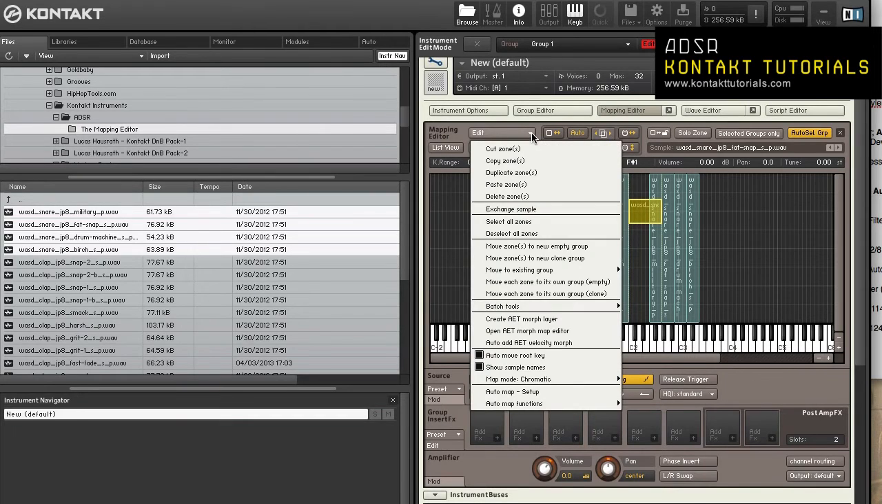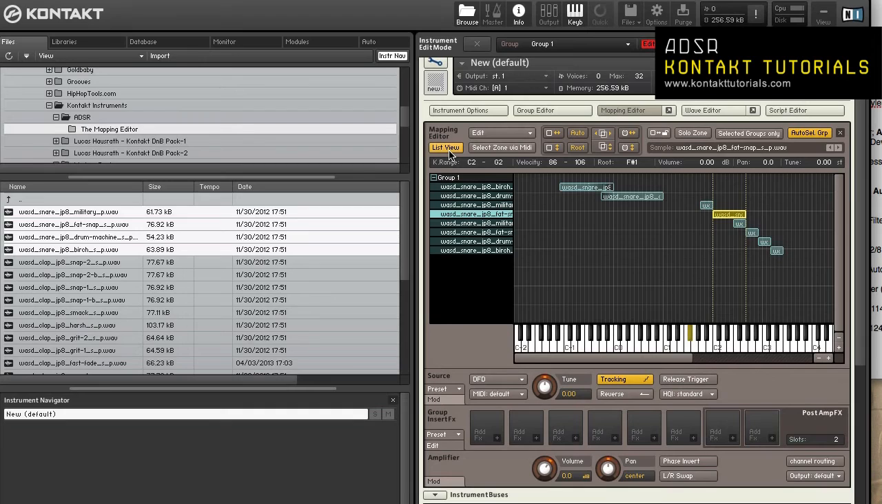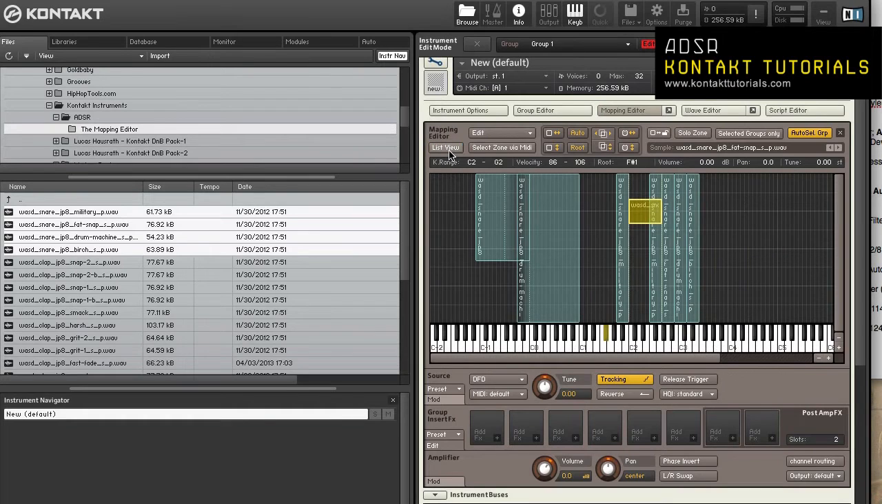The edit menu. This opens a drop-down menu with utility functions that operate on all the currently selected zones. List view. This switches a zone grid into a view that displays all groups and zones in a hierarchical list structure. Select zone via MIDI. When enabled, any incoming MIDI note will automatically select any zones that match its note number and velocity.